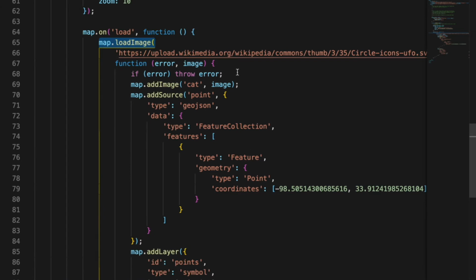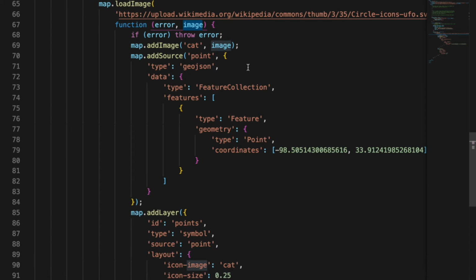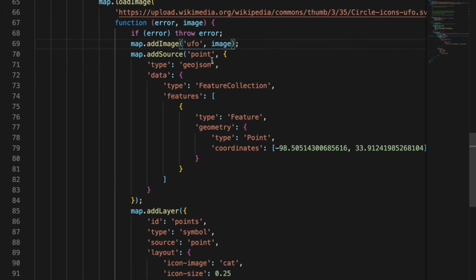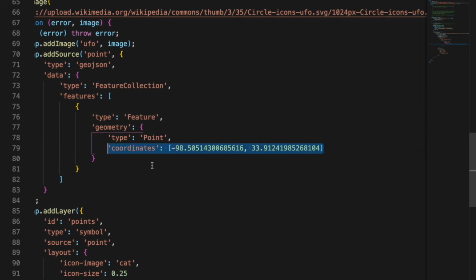and I found a UFO icon. And this is just so it passes in an error, a reference to the image. If there's an error, throw the error. If not, oh, it's not a cat, it's UFO. If I could spell. And map.addSource. So what does this look like? Point, type, JSON, data, type, feature collection. What features? Type feature, geometry, type point, and it gives it the coordinates, basically where to put it.